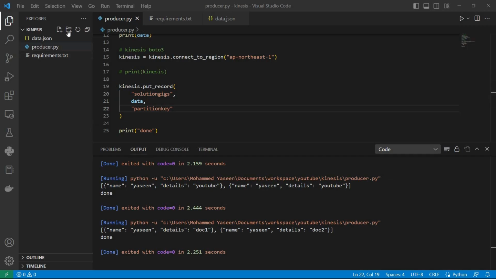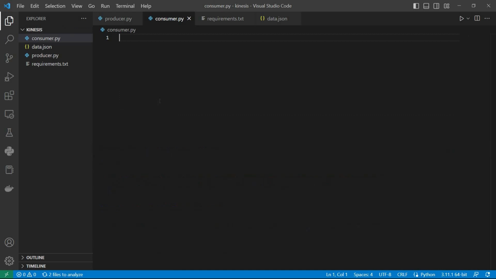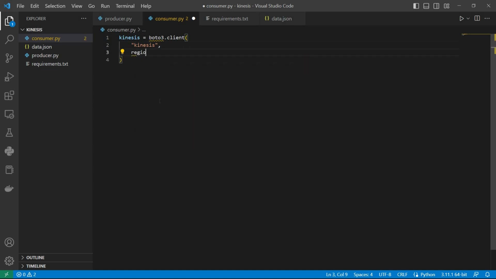Okay, let's create a consumer script, consumer.py. Similar way here as well. I'm going to first create a Boto3 client, which is nothing but Kinesis. Kinesis equals Boto3 dot client, where I'm going to make that Kinesis. Then region name again.